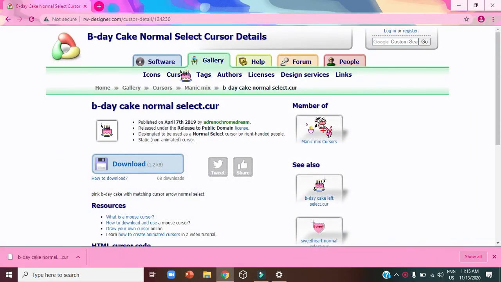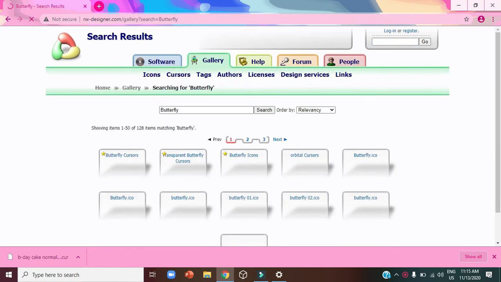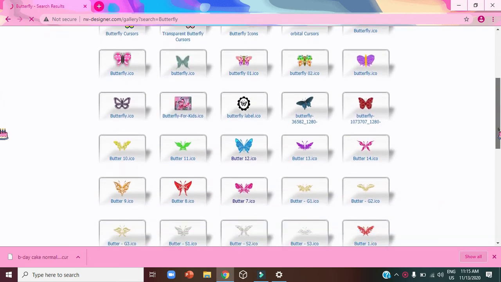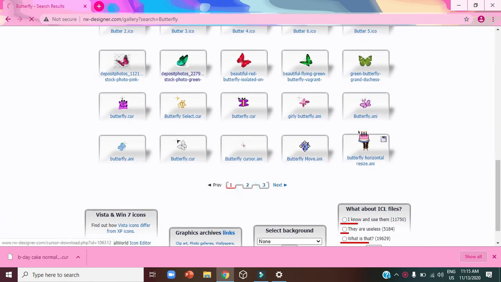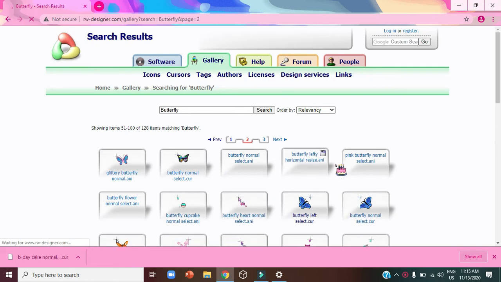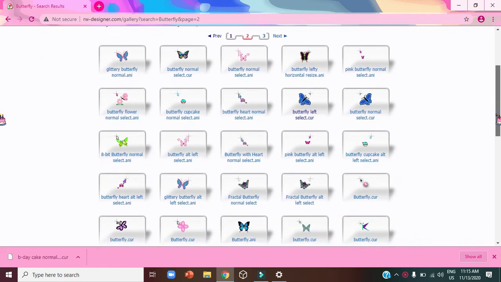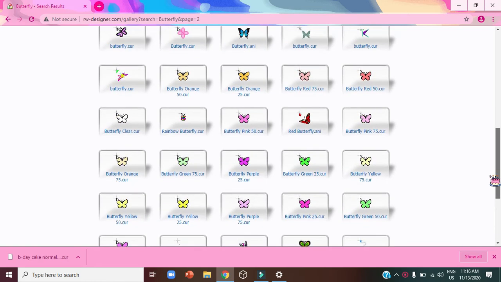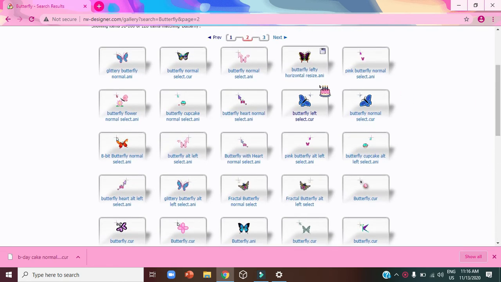Okay, so now I'm going to search for a butterfly. Butterfly. Yeah, okay, so we got it. We have many butterflies over there. Let's see. Okay, I'm going to go to the second page. Okay, let's see if something is pleasing me. Okay, they all are very nice, and most of them are kind of gifts. But I'm going to go for a normal one. So I'm going to select this one over there.